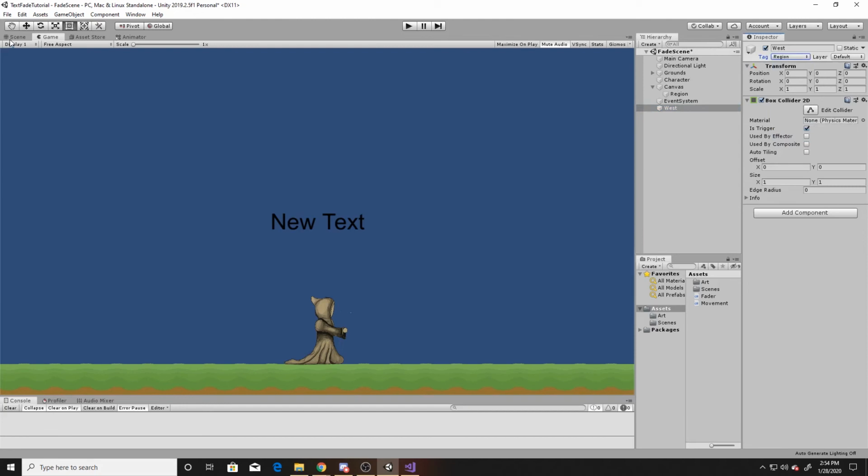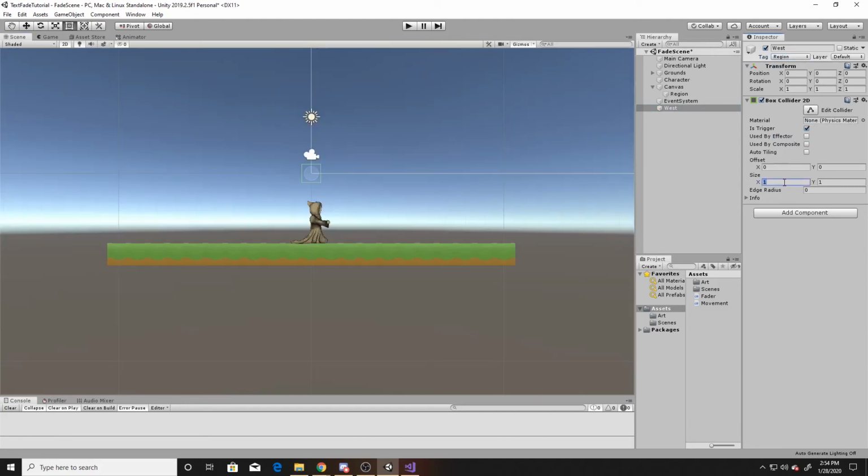We'll go ahead and go over to our scene and we'll just make it the size that we want. I'm going to make it 10 by 5. And then I'm just going to drag it to be over this way. And then I'm going to copy paste it, switch the X to positive, and name it East.